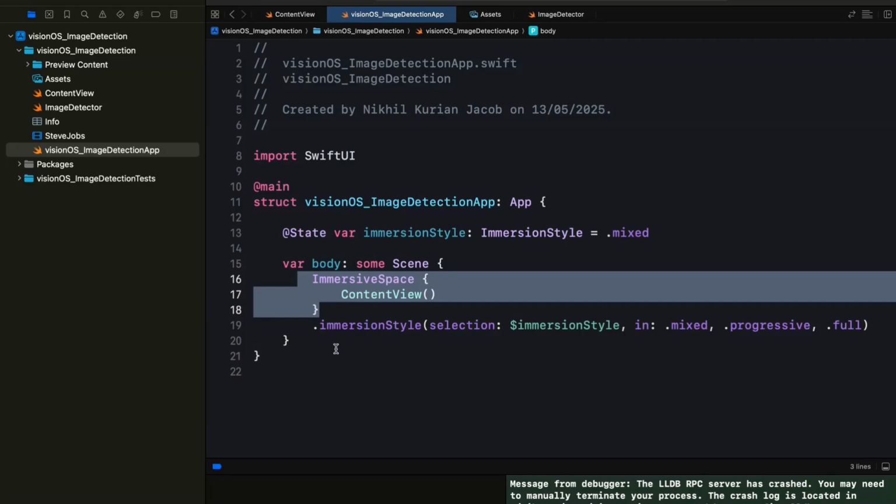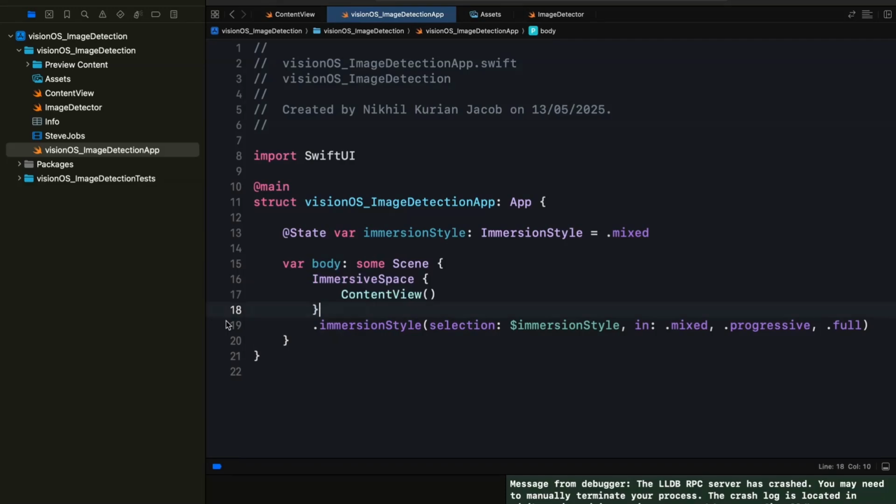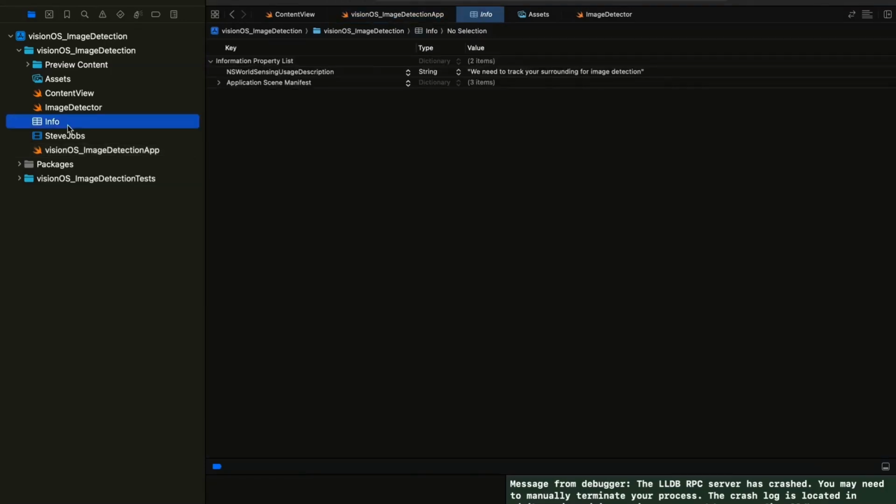Awesome. Before we build and run, we need to do one more thing. Because we're showing the content view inside an immersive space now, and not a window like before, we need to set one more permission in the info plist. So if I click here, info plist, here before we added a world sensing usage description. This is for asking permission to track the user's world.